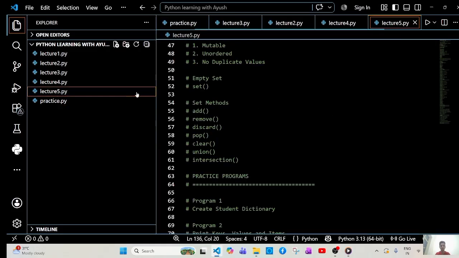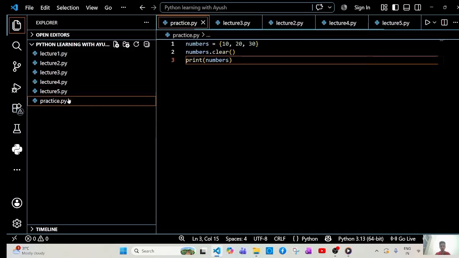Next we will have the union method. What do we have? The union method combines all unique elements from two sets, right?